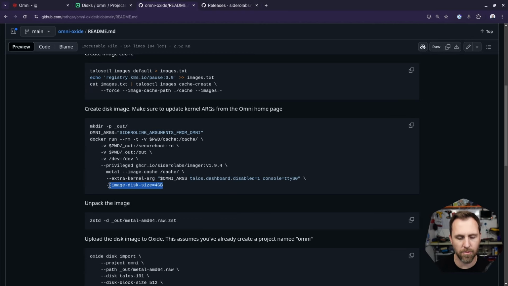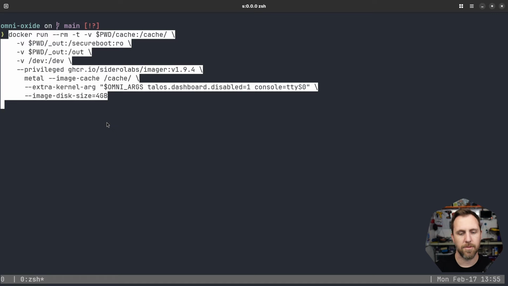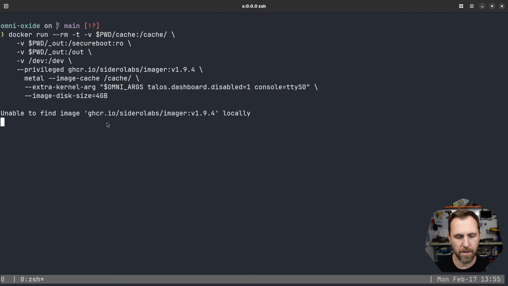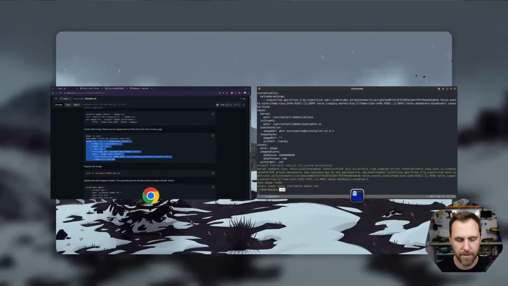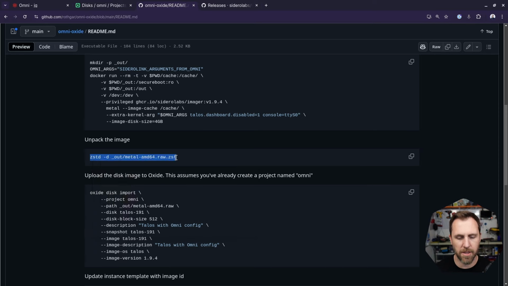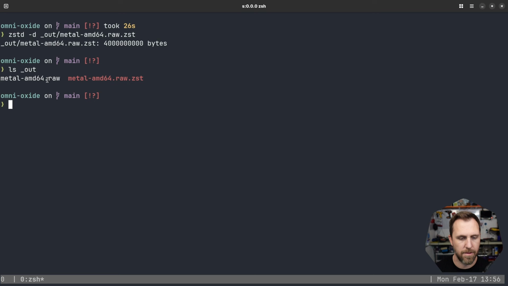And we're going to set our root disk image size to 4 gigs. So let's just paste that command in and get that running. This does automatically compress the image with ZST. So we're going to uncompress that. Right, here's the next command. We just want to uncompress it. We'll save it in that same folder. And now I have a raw image that I can send to Oxide to use for my boot volume.